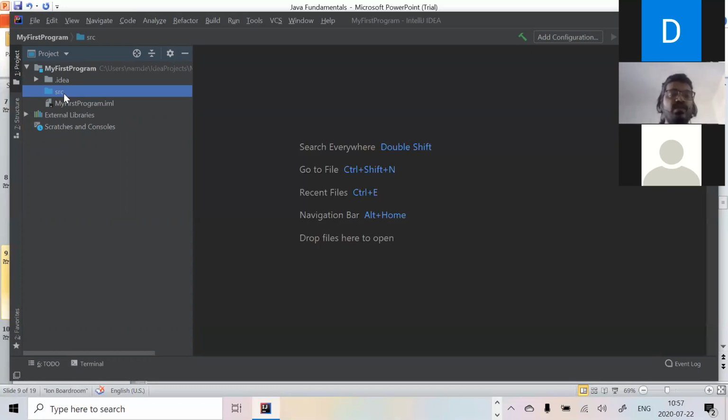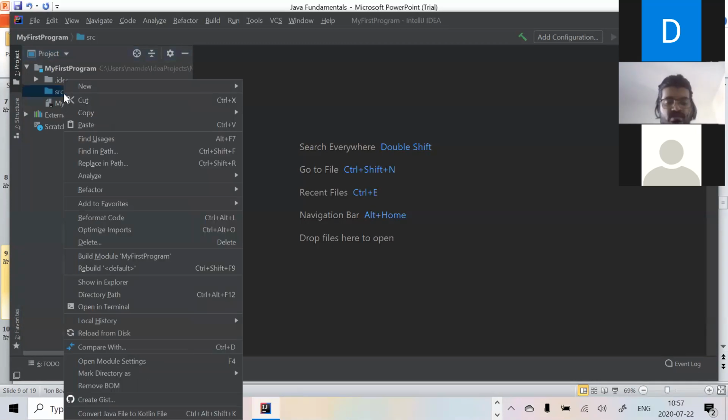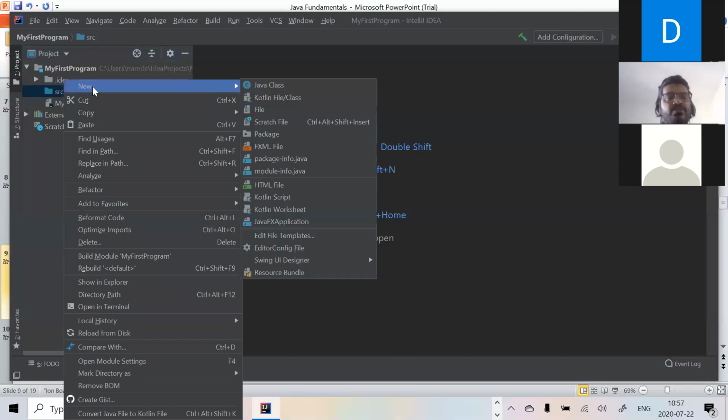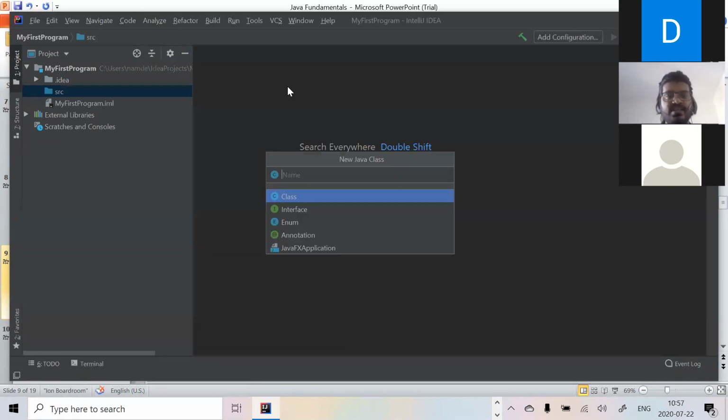Now I need to create my first project. It might not make sense right now, but when we go through the different slides after this, it will start making sense. I'll right click on this src, choose New, and create a Java class. I'll explain what a class is later, but first I'll create this Java class.